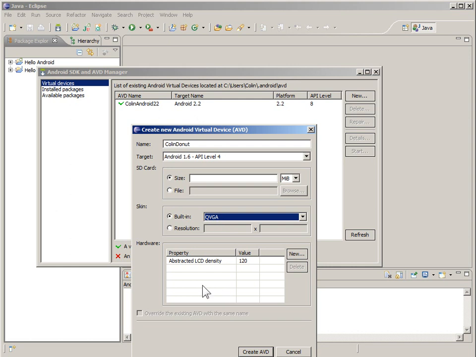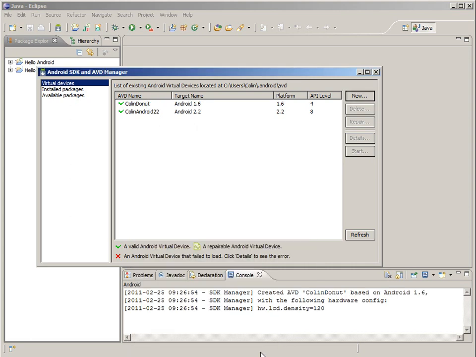But let's create an emulator specifically for this application, and I'm going to call it Donut, and it will be the 1.6, API level 4. And so here it is in my list of possible emulators.